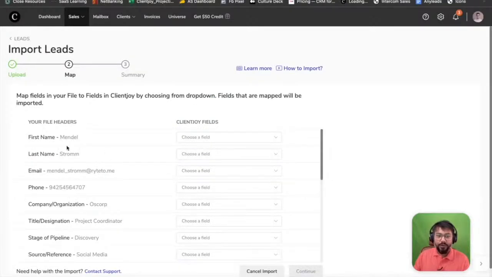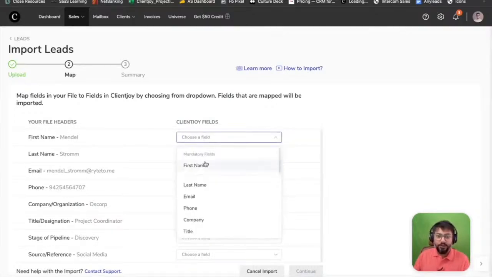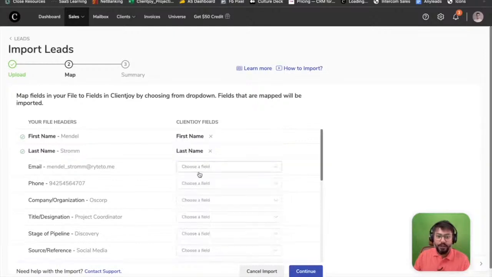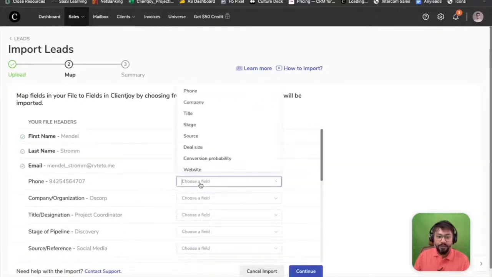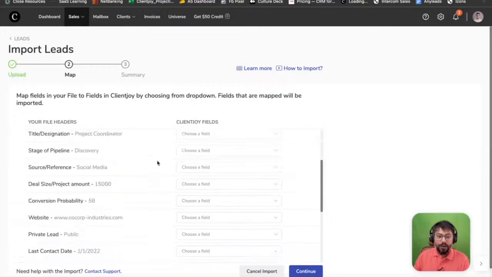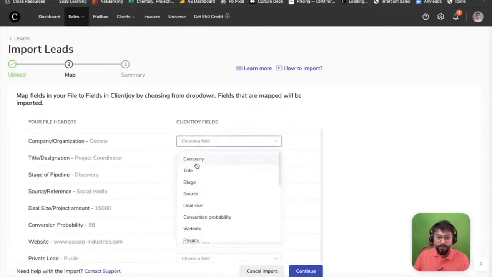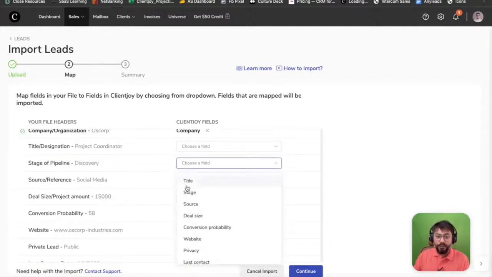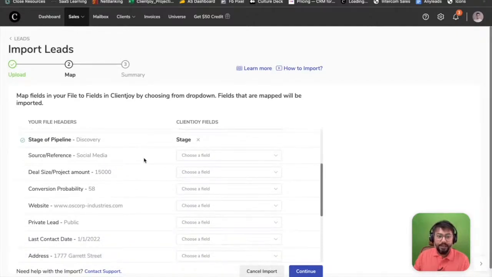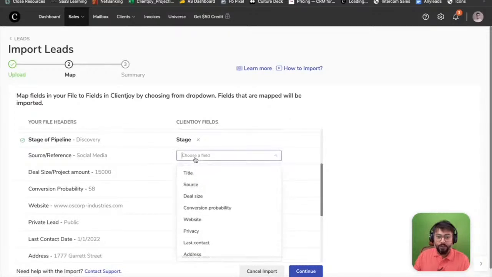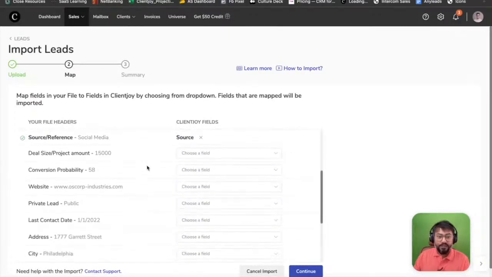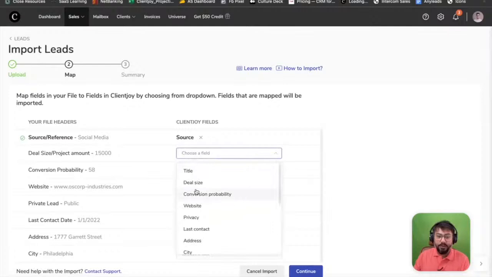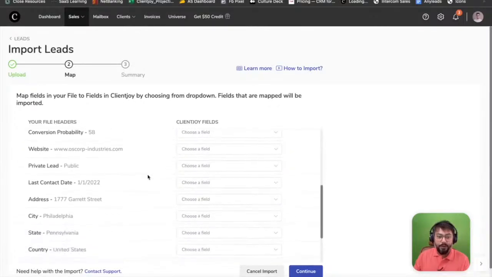Now, once I hit continue, it will ask me to map the file headers with the Clientjoy fields. And so I'll say, okay, this has got to go in first name, this has got to go in last name, this has got to go in email, this has got to go in phone. I want to import company. I don't want to import title. I want to import the stage. And I don't want to import source. Deal size is also important. I don't want to import conversion probability and so on and so forth.